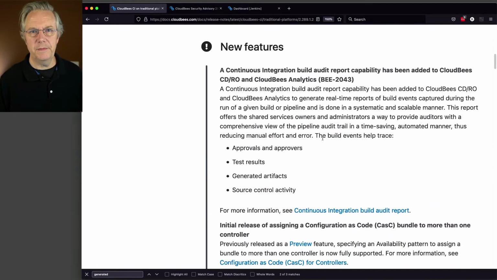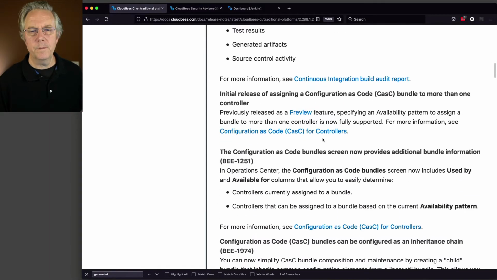Let's take a look at some of the new features. In a previous release, and in fact, that was in the May 2021 release, this is where we had the ability to have a one-to-many configuration as code CasC bundle available for usage. That came out in preview in May, and is now generally available within this June release.